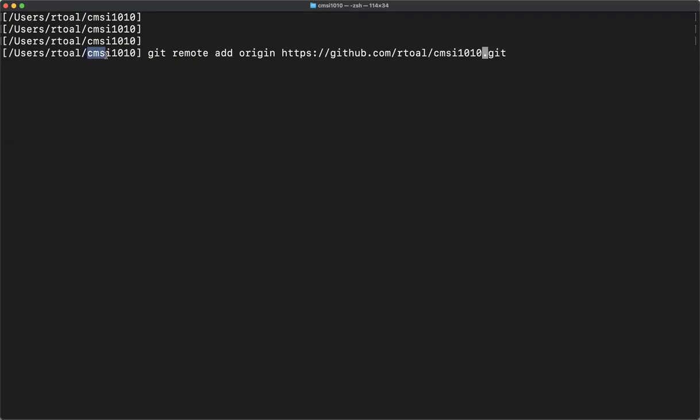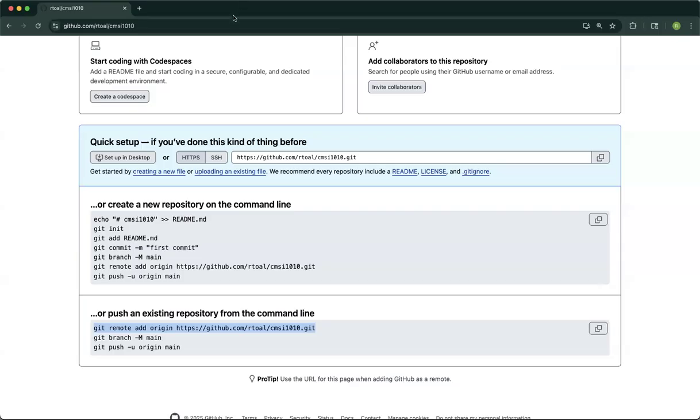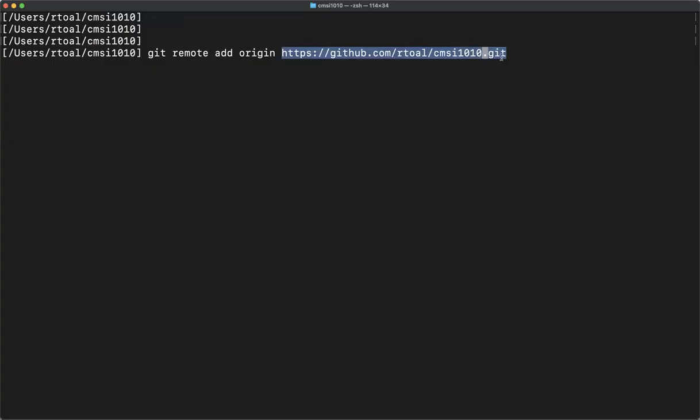It says in my CMSI 1010 folder, I would like to add a remote repository, which is going to be called Origin. It's almost always called Origin. It's just like the default. Just leave it. Just call it Origin. And this is the URL of it. That URL, of course, is very close to what you see over here. Just with a little .git over here is what's different.